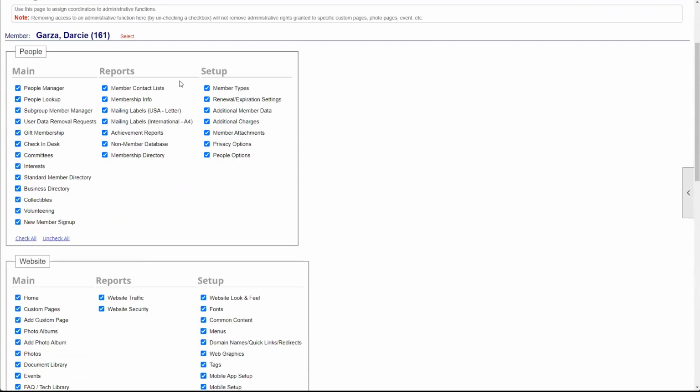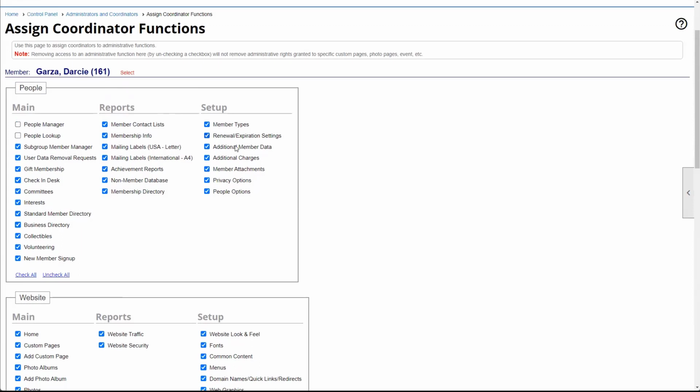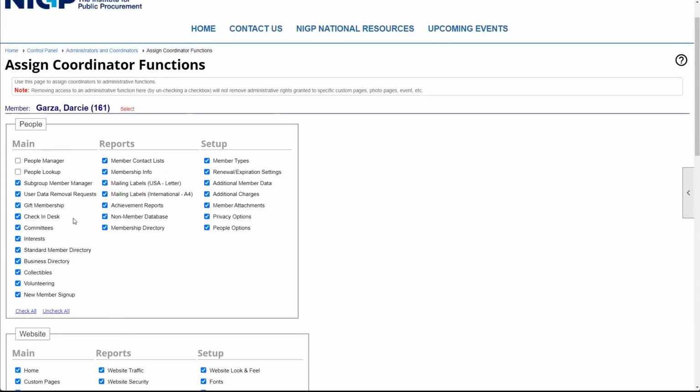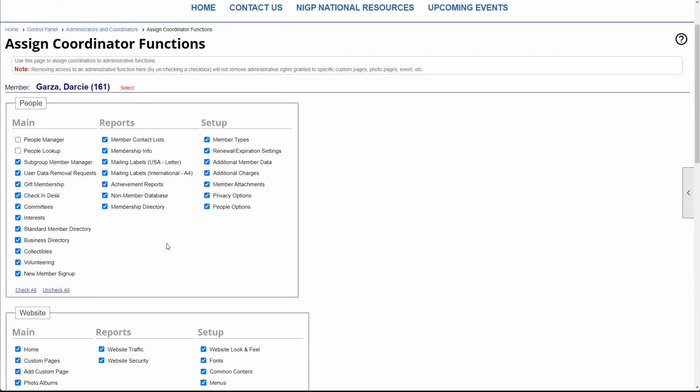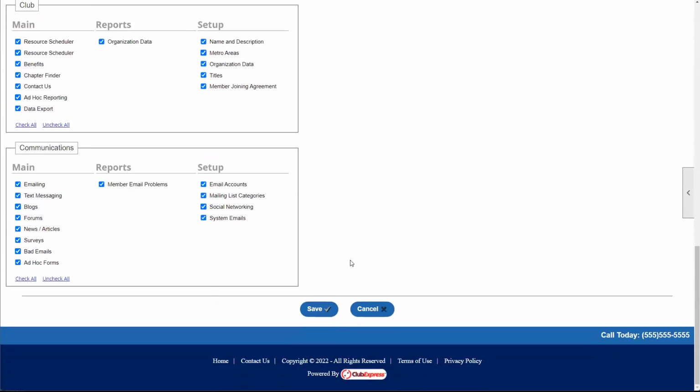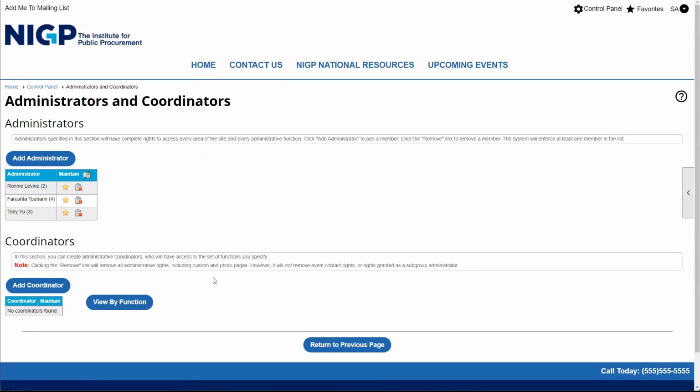Once you have been added, you will then have to log out and log back in, and you'll see all of these controls show up. If I take people lookup away or people manager away, and they have everything but that, when they go to their control panel, they won't even see these. They'll be completely invisible to them. So you'll only see the sections of the control panel that are added for you. Once that's done, you just come down here and hit save. I'm going to hit cancel for now.